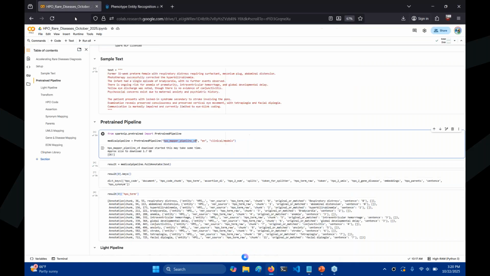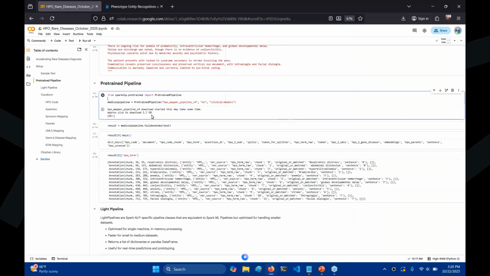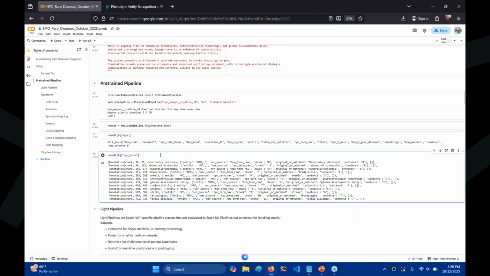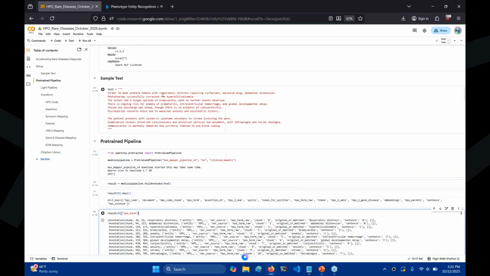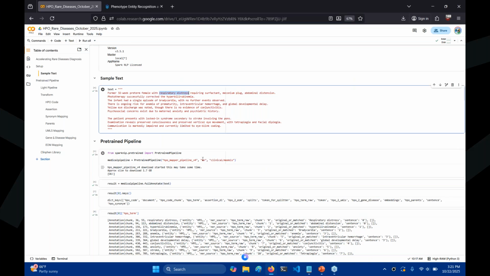So let's get back to the notebook again. As I said, you download it once. So once you download it, the first time it's going to take some time, but the next time it will be much easier. So I just full annotated this one. I was only interested in the HPO term, but the HPO term also brings some metadata, like respiratory distress. Distress was in the first sentence.